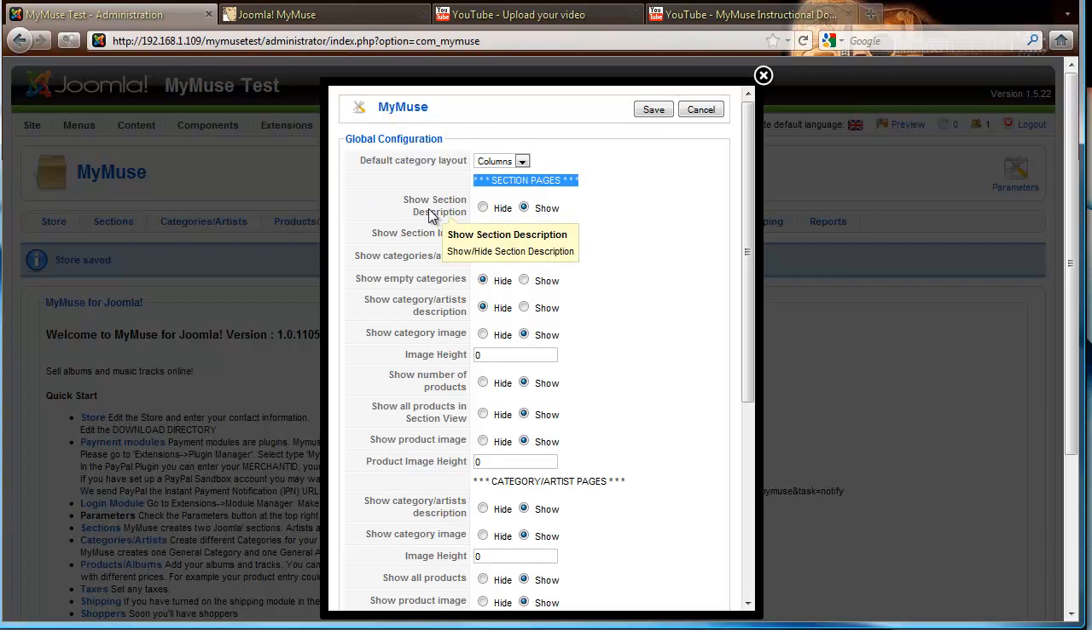Should you show the section description? Should you show a section image? Should you show a list of categories and artists underneath that? Should you show empty categories? Should you show the category artist description? Should you show the category image? If you do, you can set a standard image height. If you leave this at 0, then MyMuse will not affect the image height.